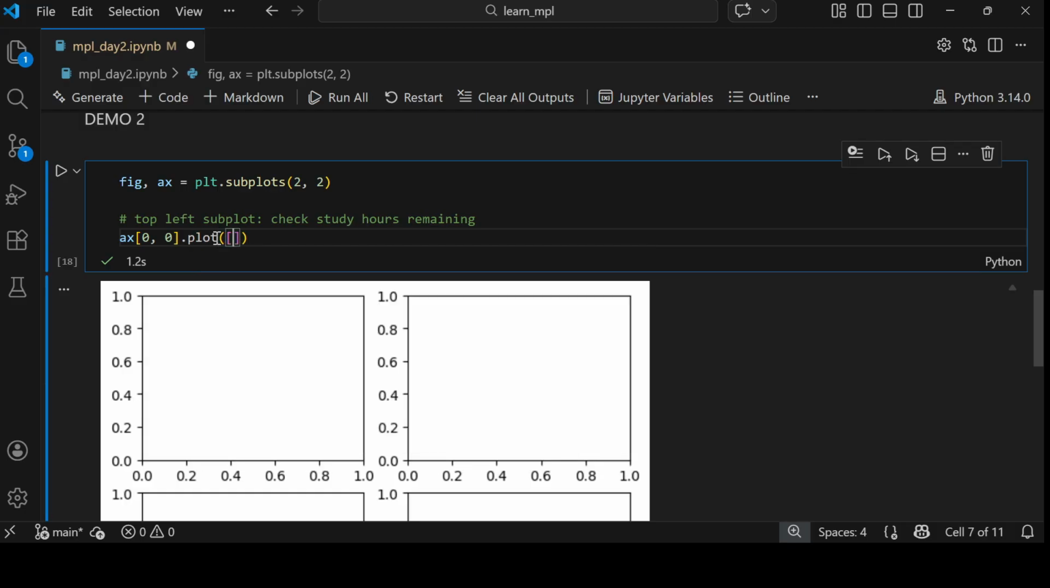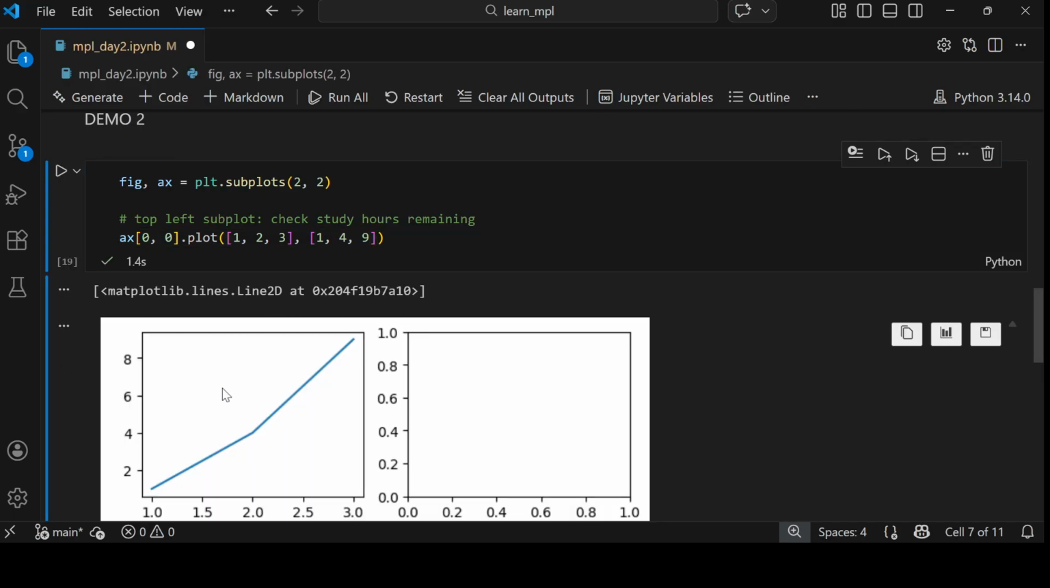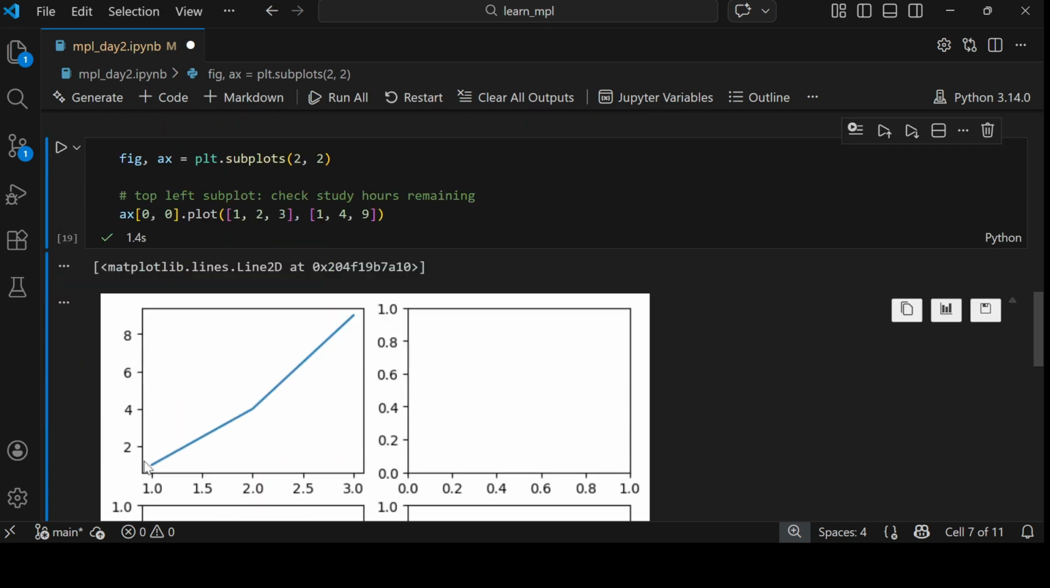So let's pass in the data that we want to plot. So let's say we have something like the first day, second day, and the third day, and then we have 1 hour, 4 hours, and 9 hours. All right, let's plot this. So you can now see that this is trending upwards. This is how we get to access this first subplot.